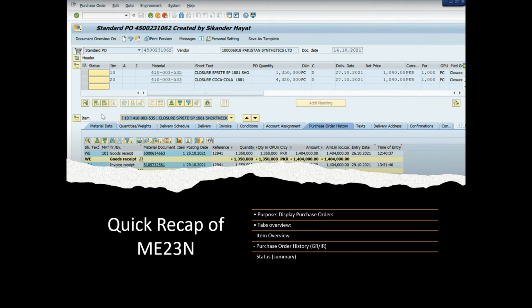You can enter all the details that you have, and then it will display a complete set of purchase orders that were created previously or in current days for that particular material code. If you have selected closed POs, those will not be visible, and if you have unchecked that, then all the POs historically created for that material code will be displayed. This is the quick recap of how ME23N is displayed.